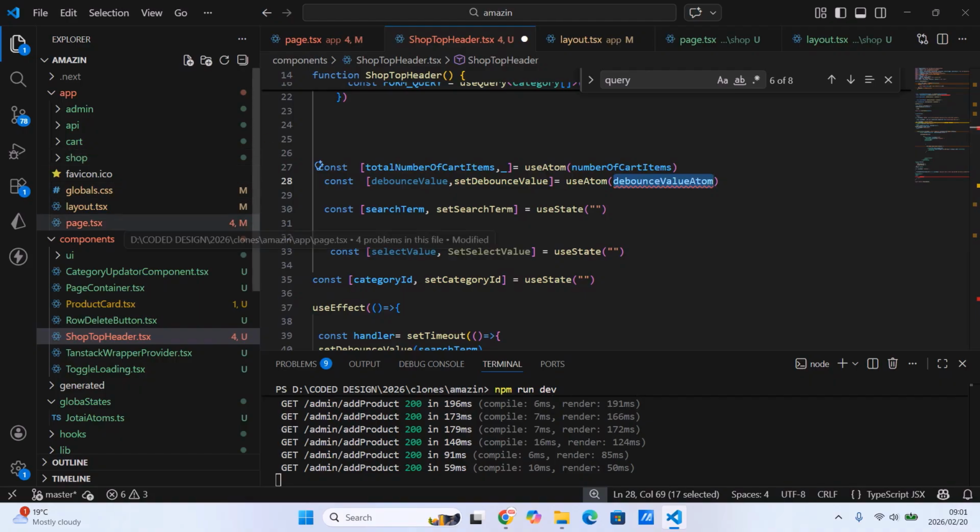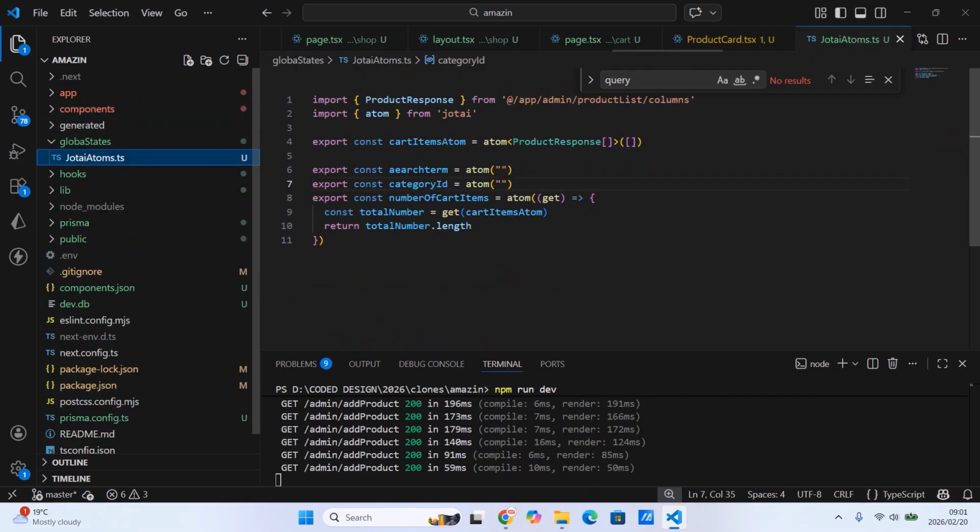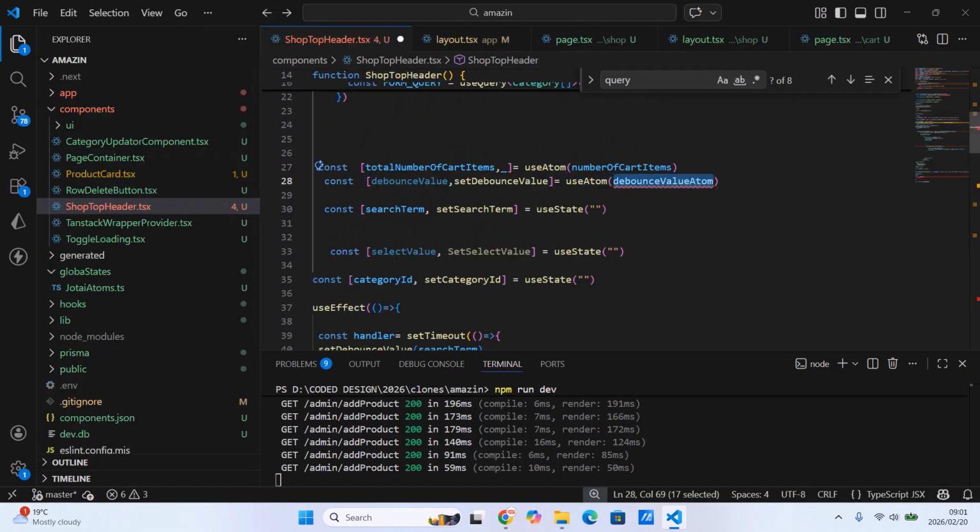Okay, and then we're going to go to atoms. We're going to go to atoms, debounce value item. Where is search term? Let's export it as debounce value atom. I'm not sure why we've got this here. Okay, a lot is going wrong here. In fact, it can be a small letter. Debounce value atom. Let's save this and go back to where we were and see.